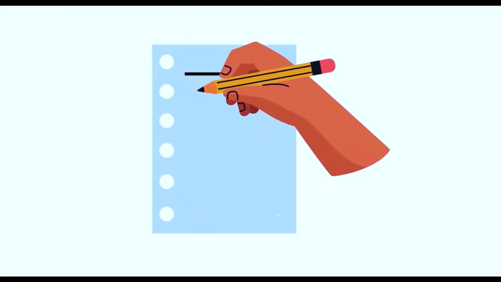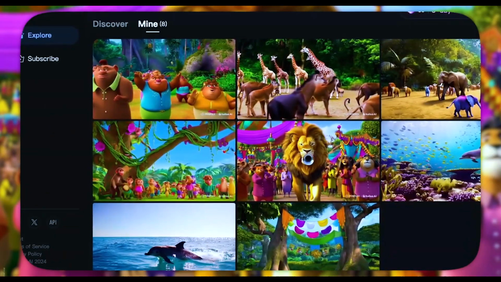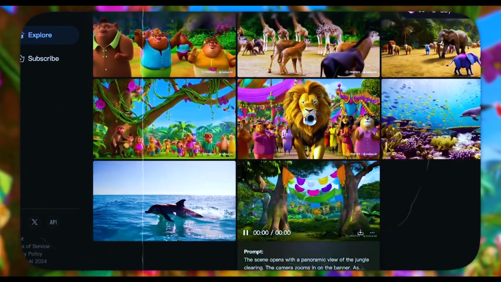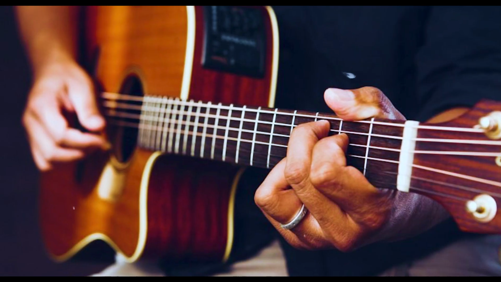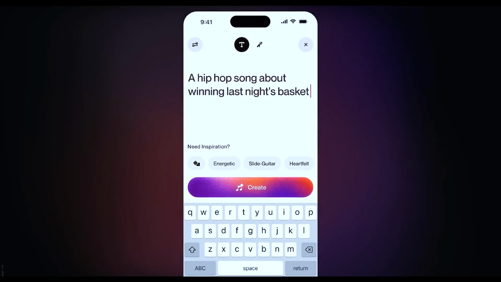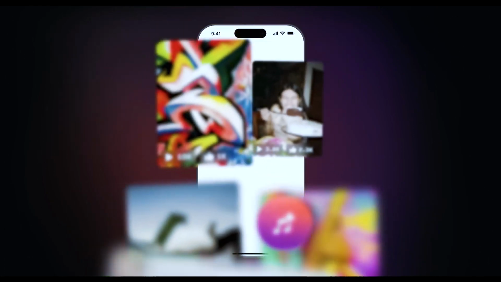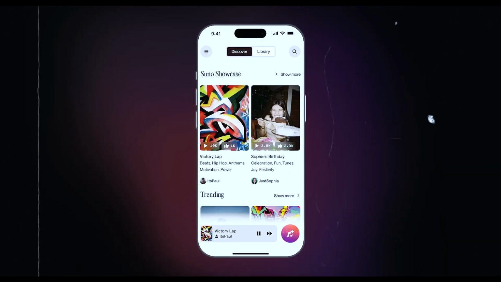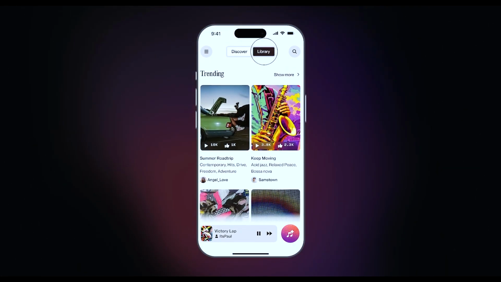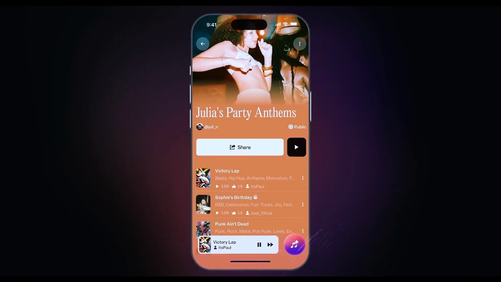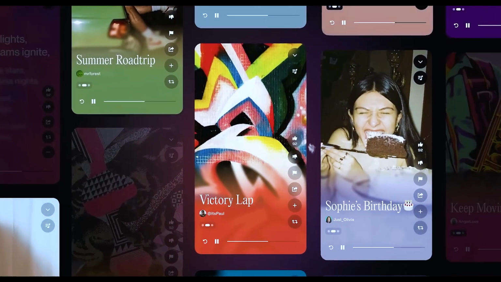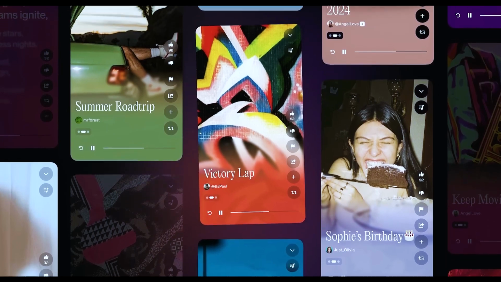Step 2. Convert lyrics into a song. Now that we have our lyrics, it's time to turn them into a professional-sounding song. But what if you can't sing or play instruments? No problem. AI tools like Suno AI make it possible to generate high-quality songs in seconds. Go to Suno AI and sign up for a free account. This tool allows you to create realistic-sounding songs using AI-generated vocals and instrumentals.